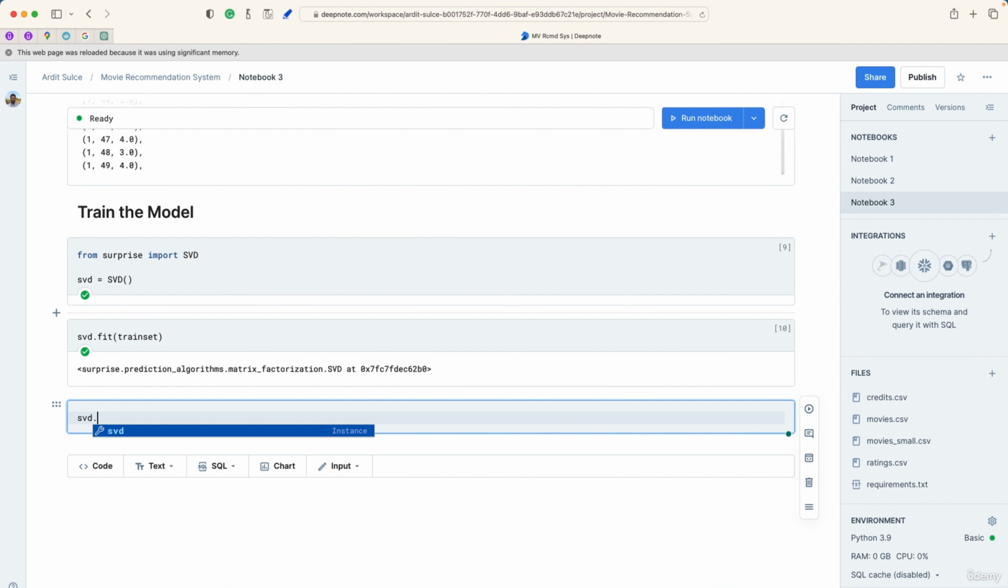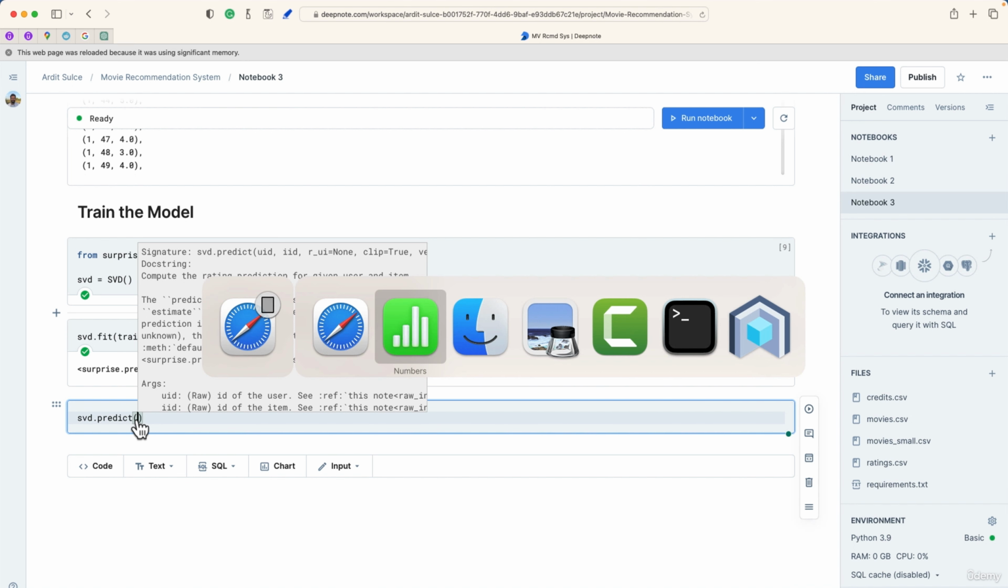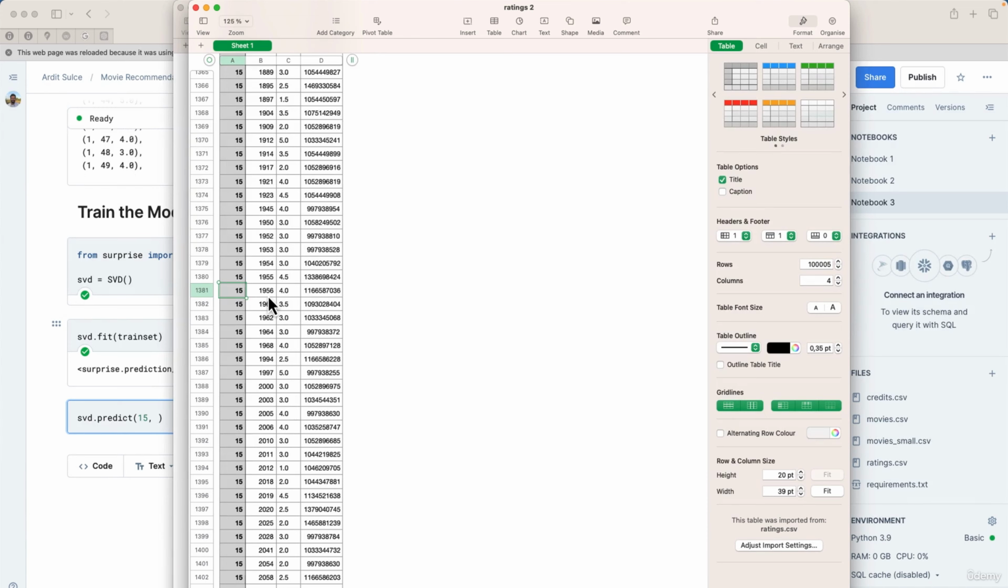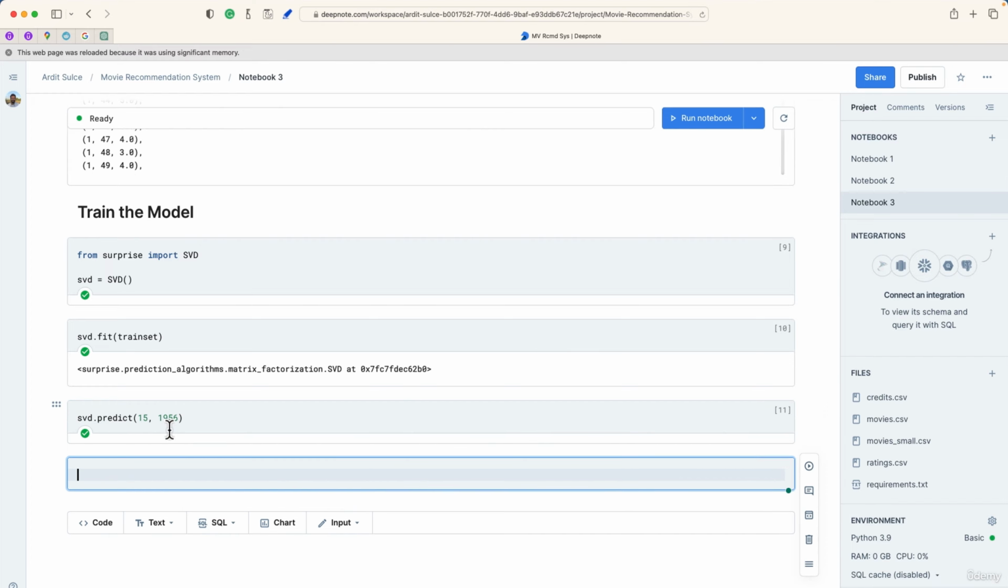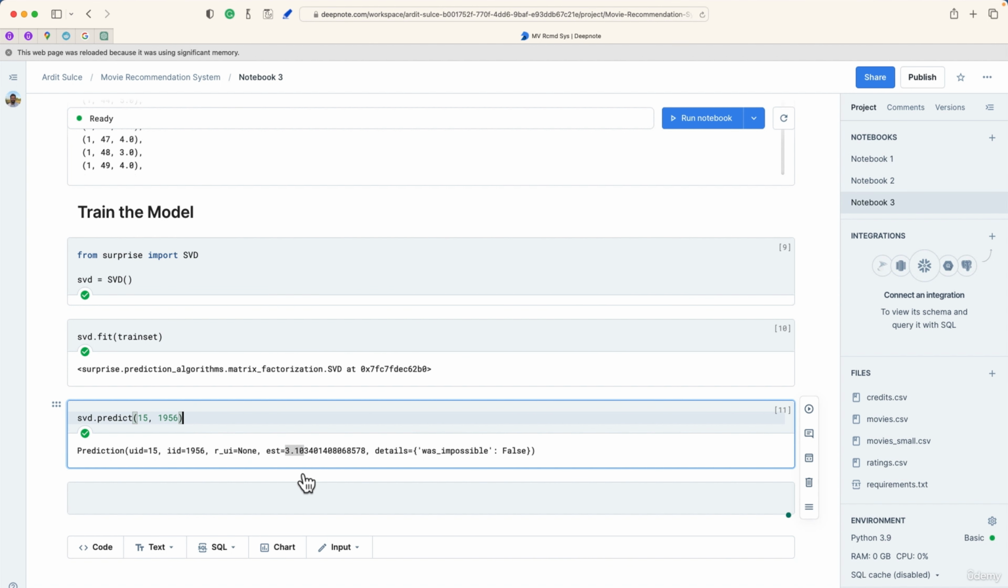So for that, we're going to do svd.predict, and you need to give two values here. The first one is the user ID, which was 15, we said, and the second one is 1956. Execute that, and you're going to get this. And the estimated value for the rating is 3.1, so not so bad. If you want to get only the estimated value, you can just do .est here, and that will give you the actual number as a float. Otherwise, you have more data here.